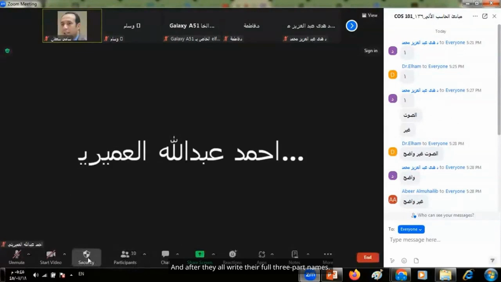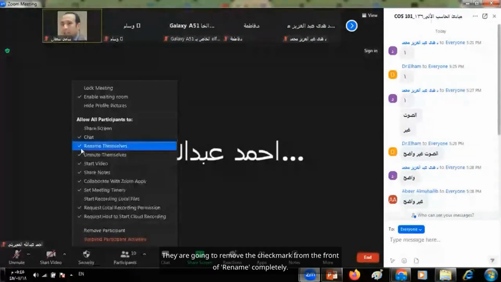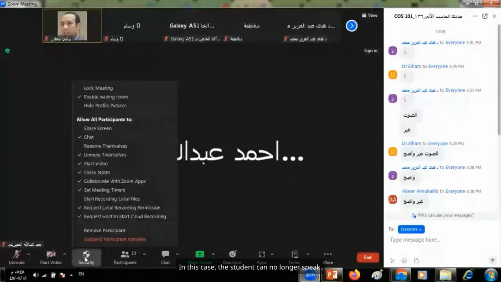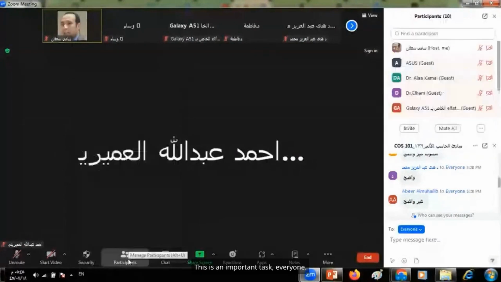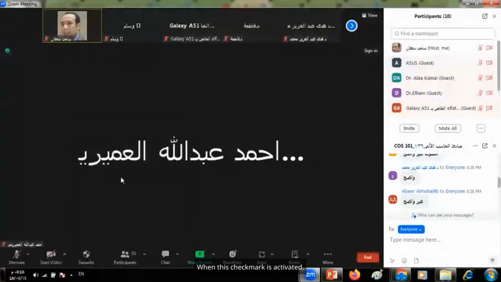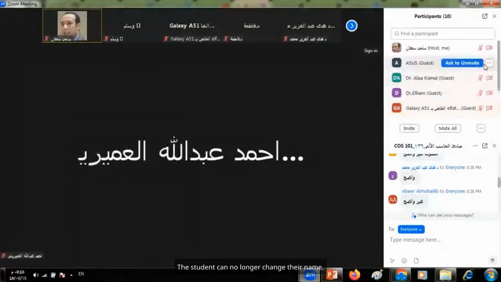And after they all write their full 3-part names, I remove the check mark from the front of rename completely. In this case, the student can no longer do it. This is an important task. Everyone, pay attention. When this check mark is deactivated, the student can no longer change their name.